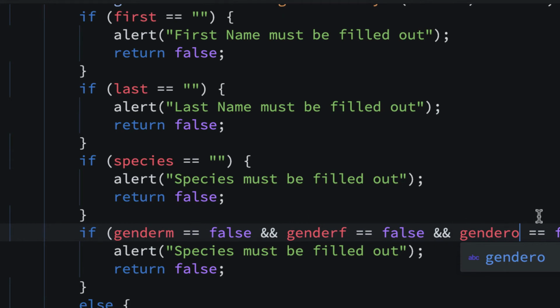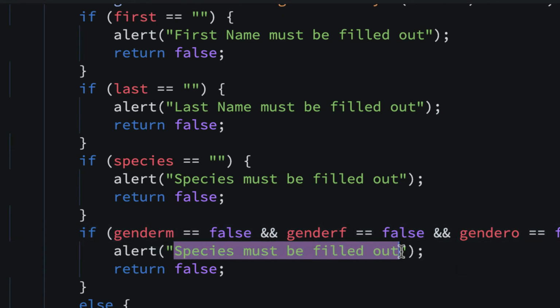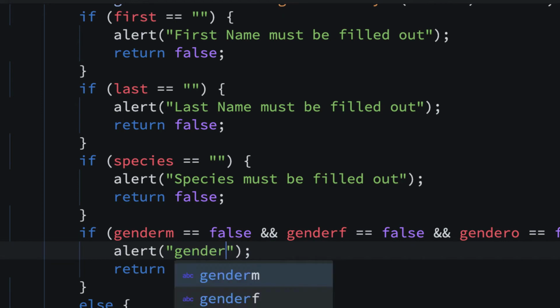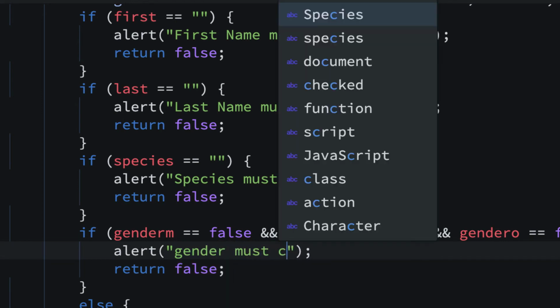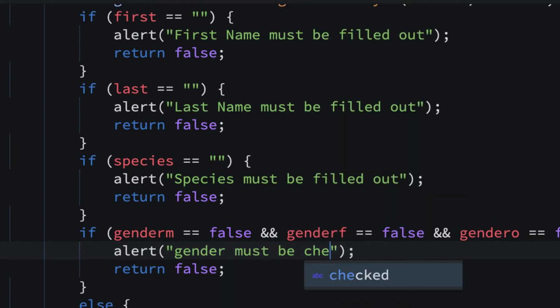If these conditions are all met, and when you use and, that means all 3 of them have to be met. You can't use or, because then it wouldn't work. It would just be if one of them is not checked. So if all are not checked, then we're going to return false, and then we'll get some kind of alert that'll say species must be filled out. Or not, actually not species, we want to say gender must be selected or checked. I'll just put checked since we're kind of using that word there. So I'll put gender must be checked.